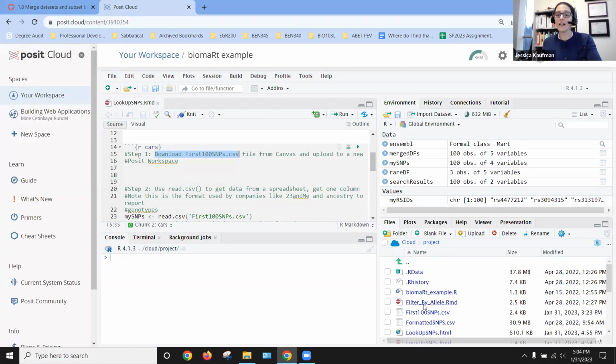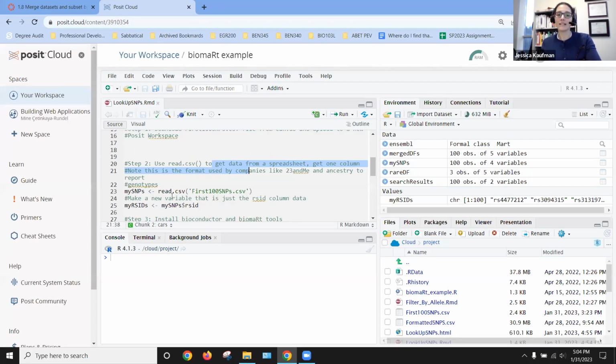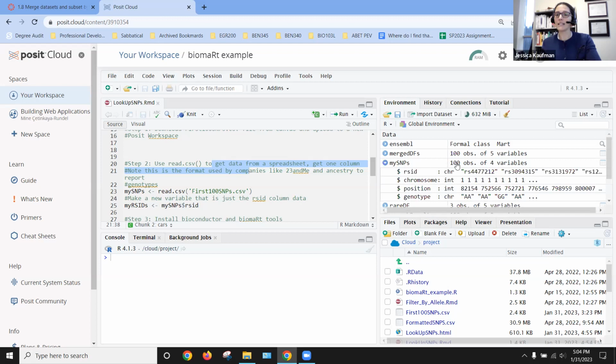Once you have the file up on your workspace, you can use read.csv to get the data that was in a spreadsheet into a data frame. In this class, we'll try to avoid using import dataset because it won't let us pick as many parameters for how we read the file in. So we have mysnips.csv is read.csv, the name of the file. We create a variable called mysnips. It's going to be the right format if it's 100 observations of 4 variables. And you can see what the data is.